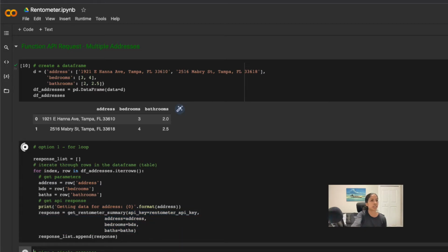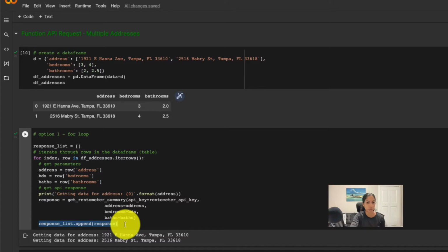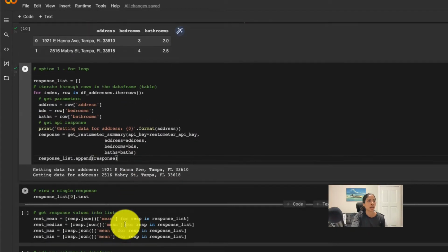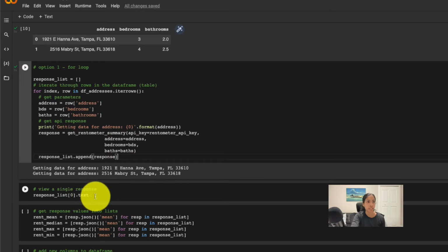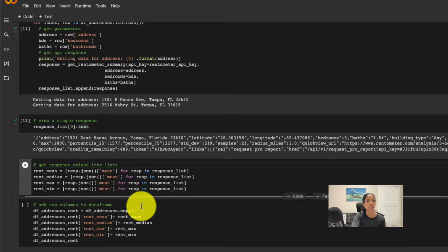So if I run this here, it just got information for those two addresses and it appended the response, so it captured the responses in a list so that we can go back to it. Now if we look at the first element in the list, we look at the text, we could see, yes, we were able to get back the information that we wanted. But how do we get this so that it's still in a tabular format? We have everything all in one. We want to see address, the information on the property, and then the rent information.